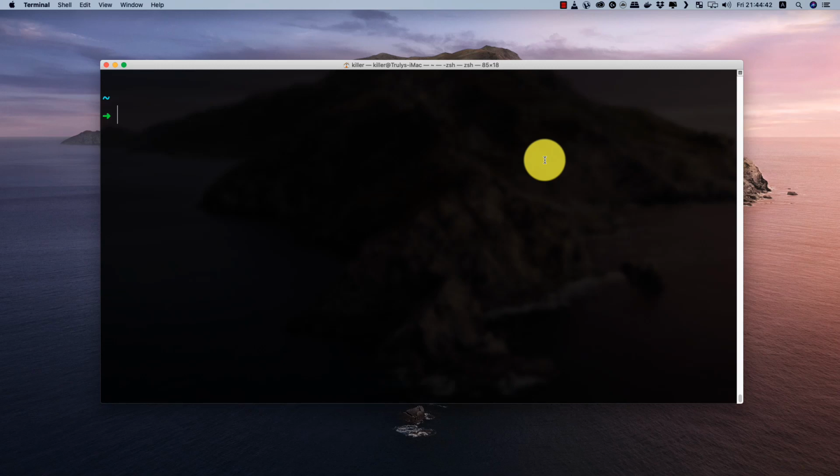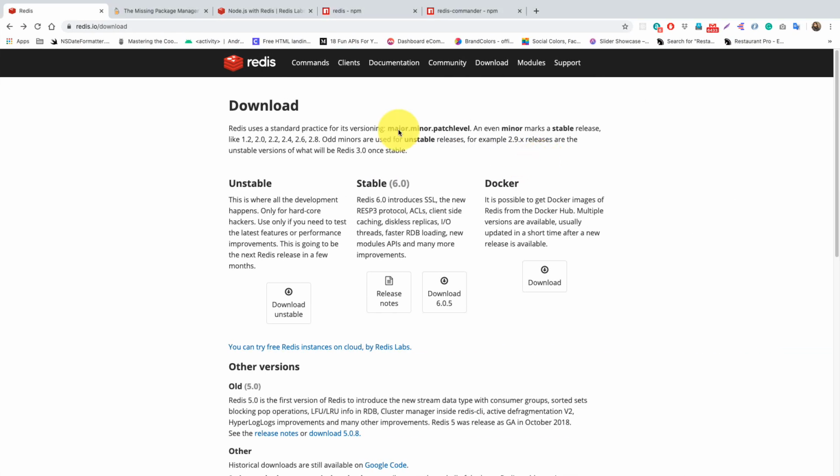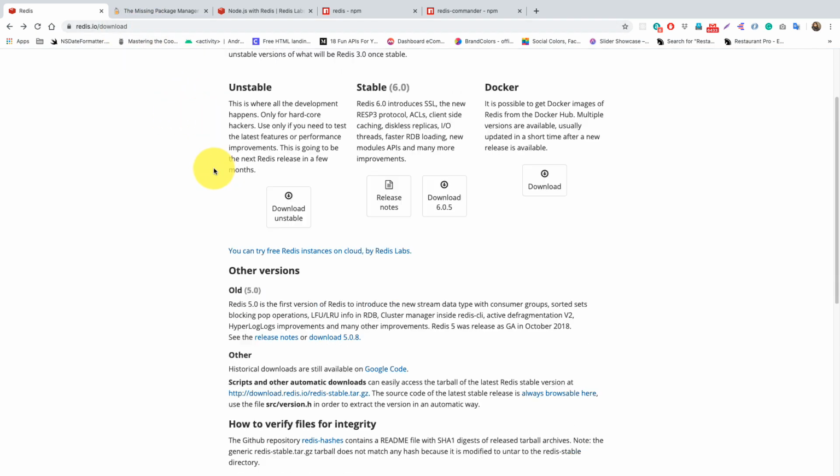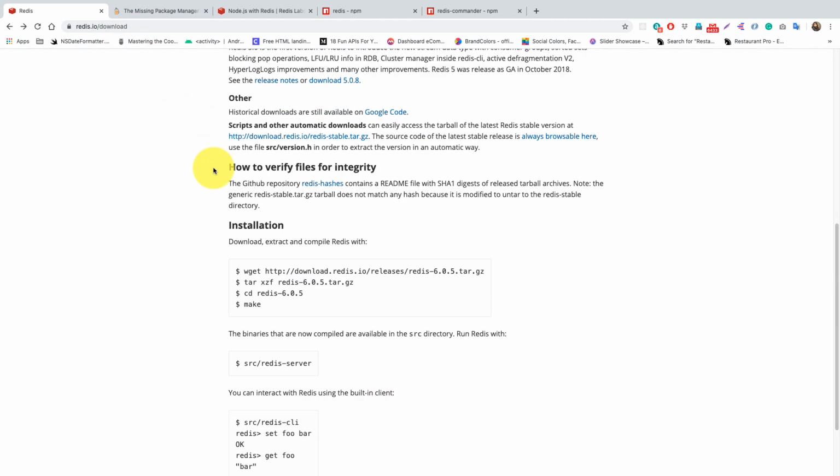Okay guys, so in this video let's start working with Redis, and before we can do so we need to install Redis locally on our machine. So we need to go to this link here, that is redis.io/download, and I'll provide all the links in the description here. So here is the download page of Redis.